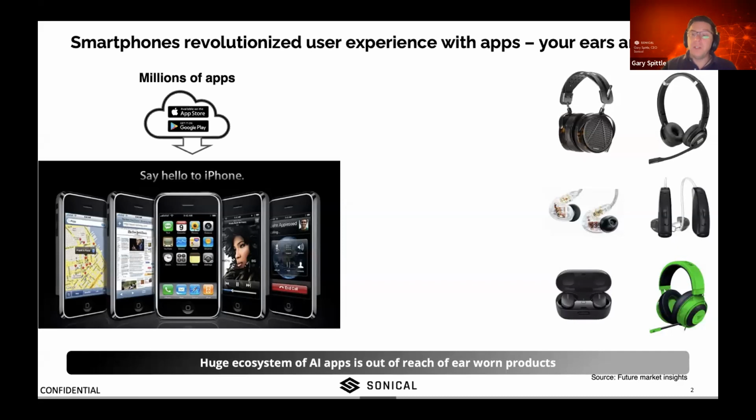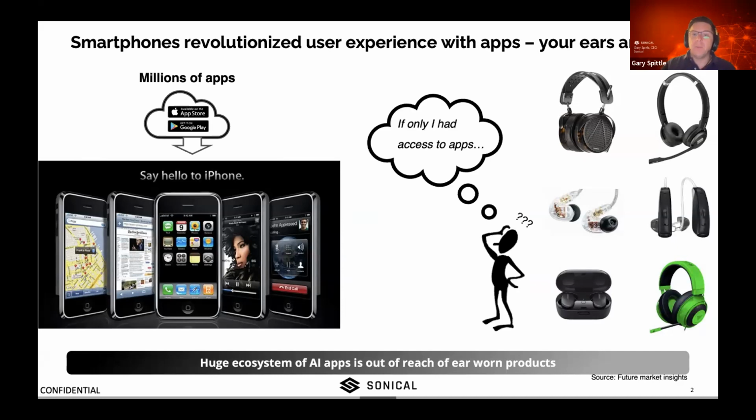Now, when you think about ear-worn devices, we kind of buy the device and we rely on that manufacturer to tell us exactly what we have to do with it and how we operate it and the features and experiences that we get. But what we really want to do is join up this innovation from the app ecosystem with the endpoint devices. And it turns out it's actually quite hard to do.